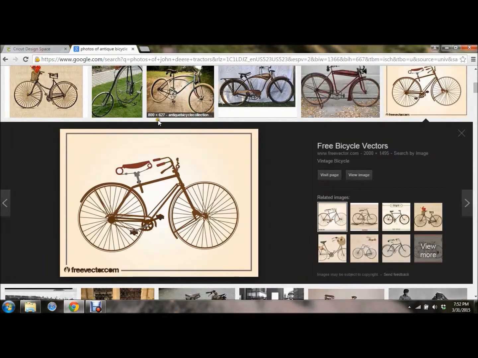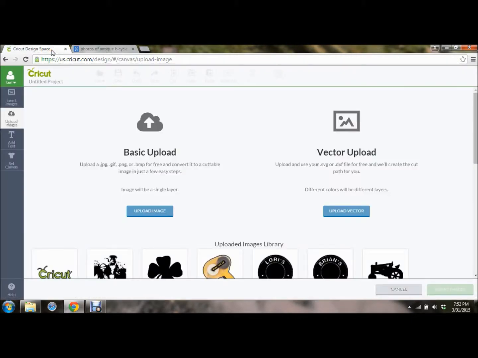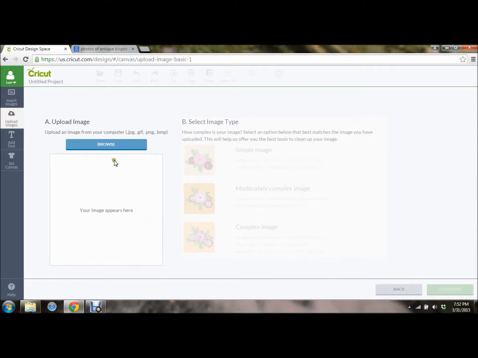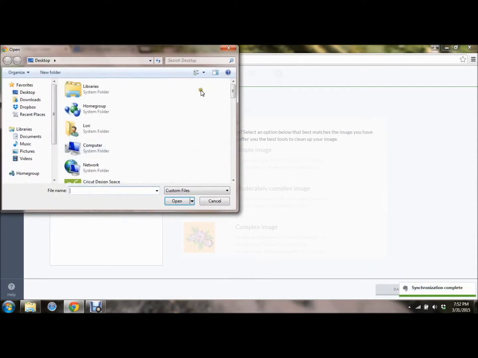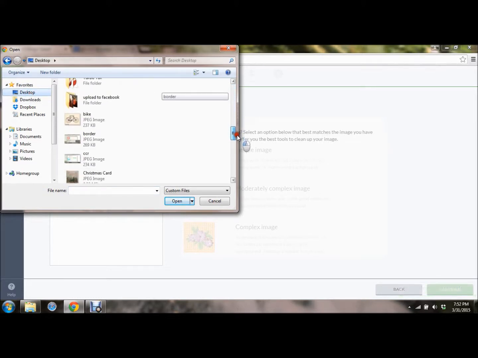So I've already gone online. I just Googled antique bike, and here it is, and I have saved it to my desktop already. So I'm going to say upload image, and then browse, and go to my desktop, and find bike. And there it is.